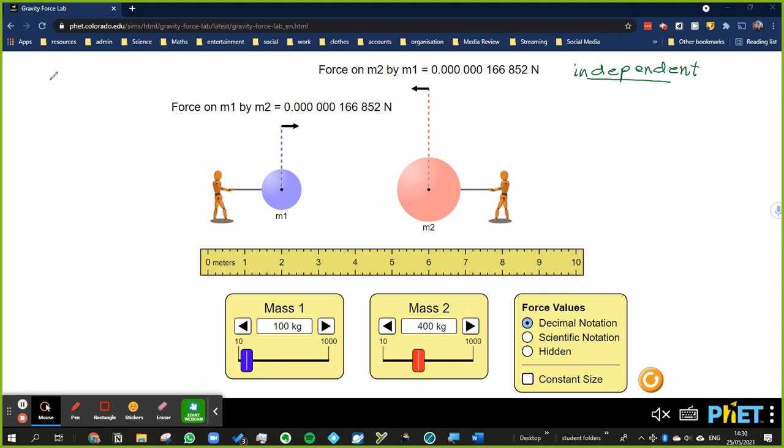What is a variable for a start? So a variable is anything that can change or be changed.